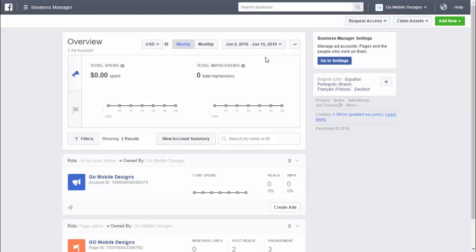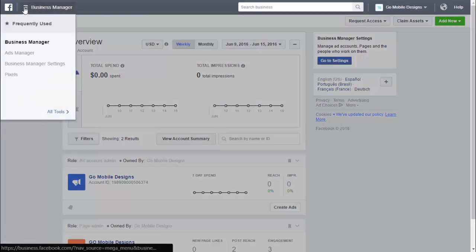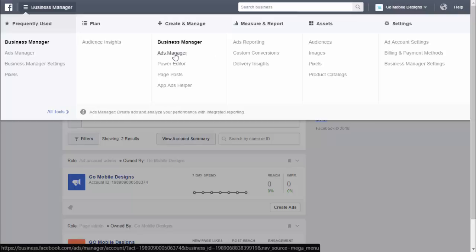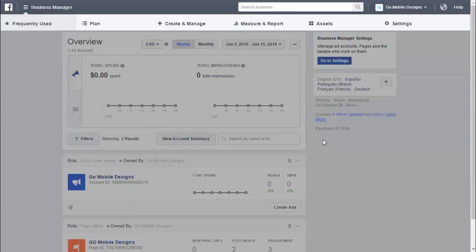So now that we're here, the first thing we need to do is open up the menu, and you can see here you have a menu of lots of things as far as measuring and reporting, assets, and different settings. What we're going to focus on here is Ads Manager. So you're going to click Ads Manager.